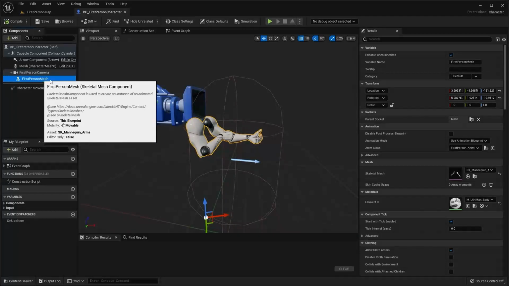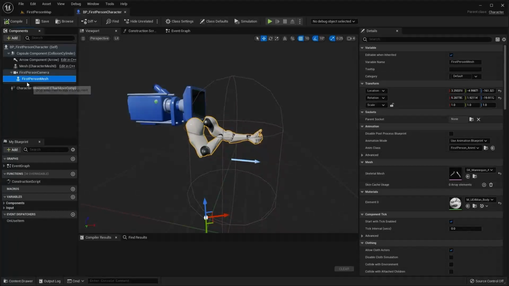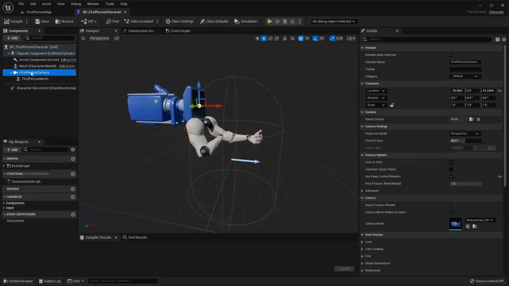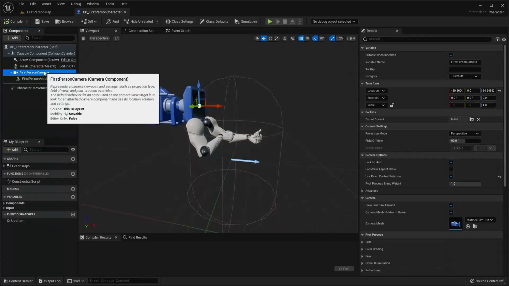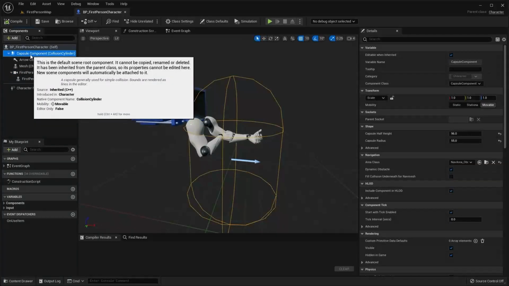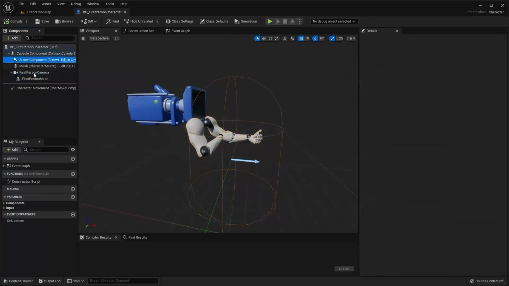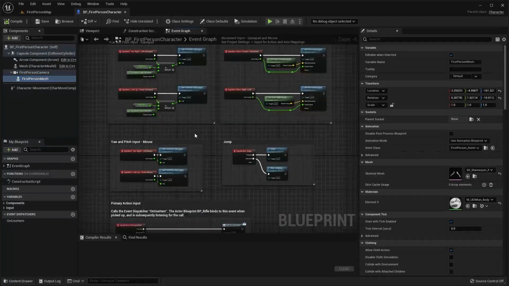So we have our first person mesh, which is our character arms. That is basically a skeletal mesh component. We have our first person camera, and that is just a camera component. Then we have our capsule component, which is basically our collision. So all that a blueprint consists of are some components, as well as some blueprint nodes.